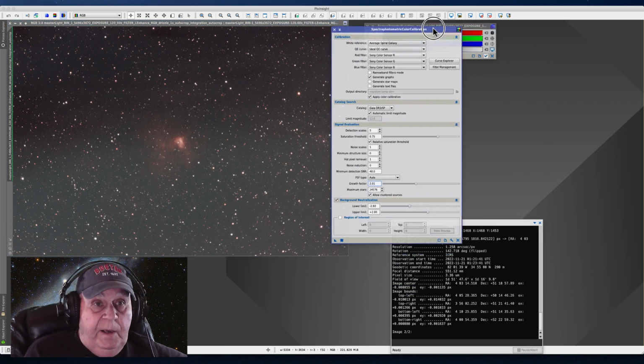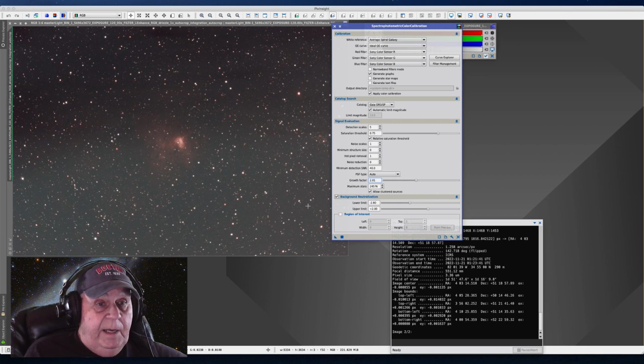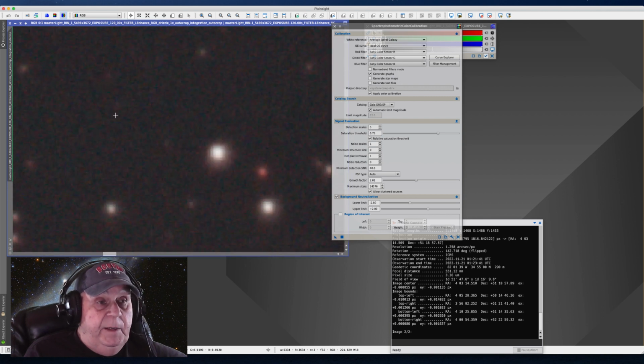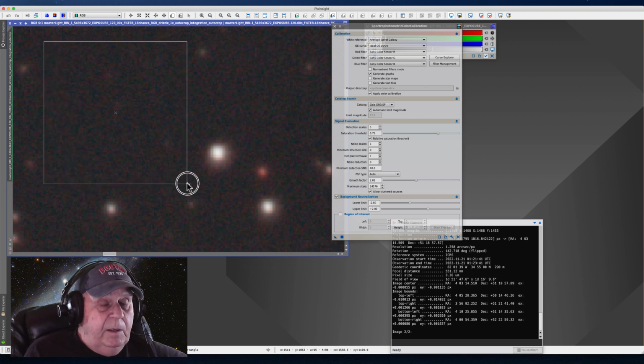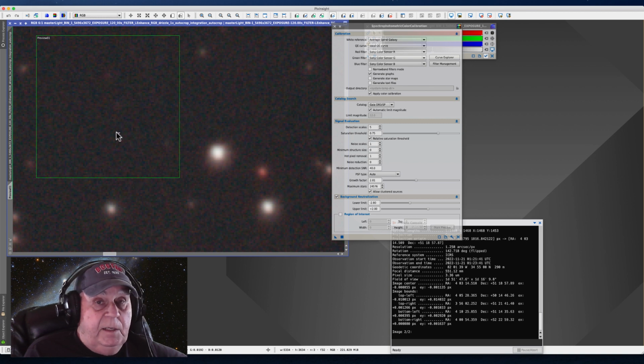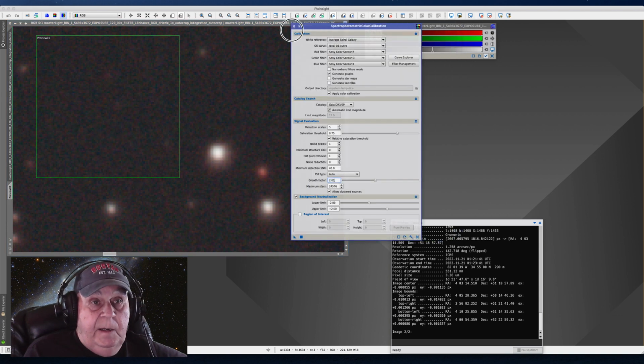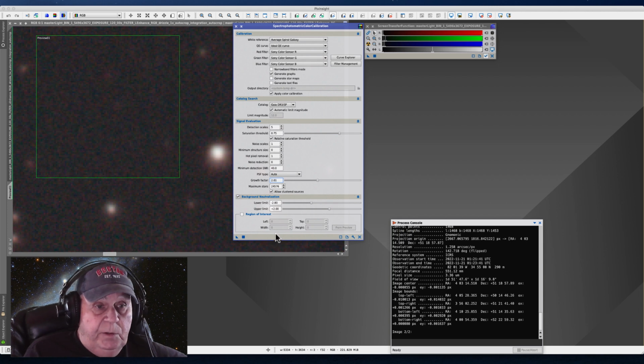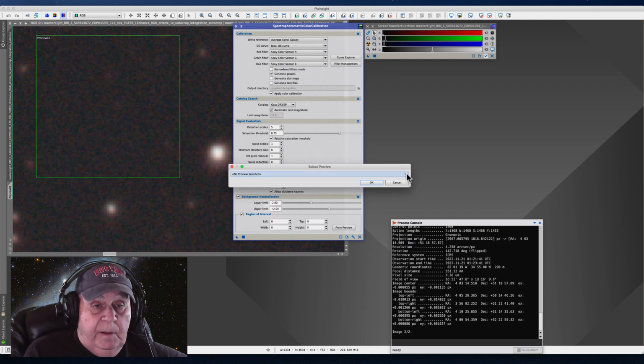Now, you do have one responsibility, and that is to create a background that can be used for background neutralization. So I'm going to zoom into my image, and I'm going to create a background right here. You don't really want any stars in it, just a clean background. And then I'm going to go to region of interest from preview, and I'm going to click this preview.